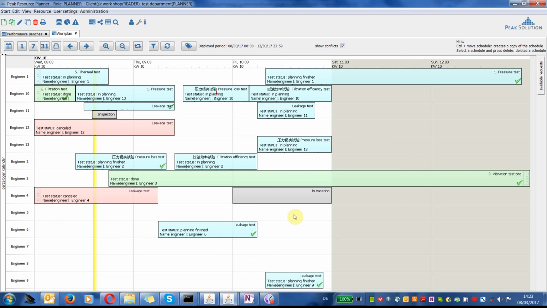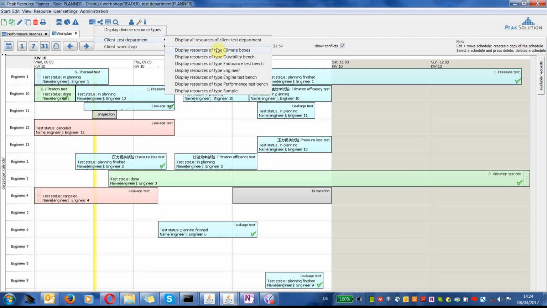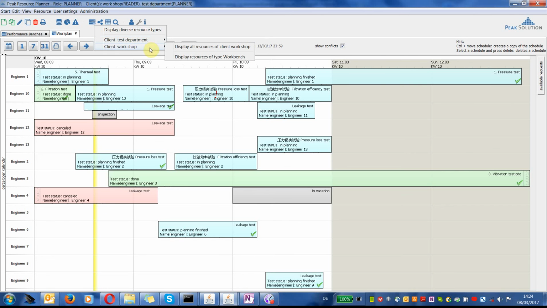Our plan on the test bench, our work plan, or our plan for, for example, our climate boxes, endurance test bench, engine test bench for our samples, how do we deal with those performance test benches, or what we also did here is we integrated a workshop. So also for a workshop we can plan our activities. So, in summary, now we went through those calendars. With those calendars we can plan all activities of a test department on all of the resources and make sure that all resources are available at the right time.